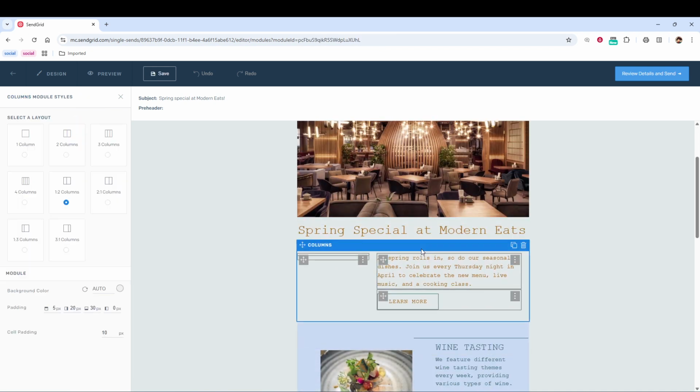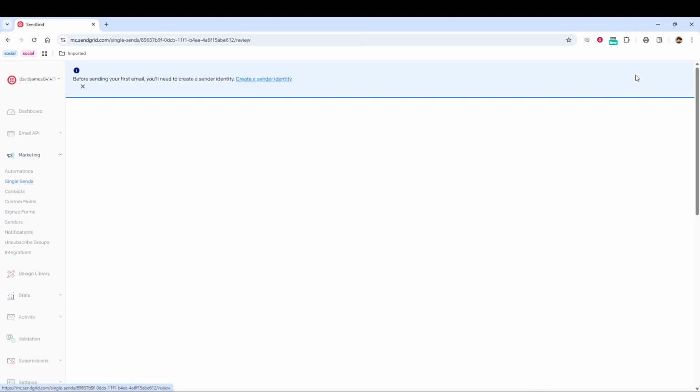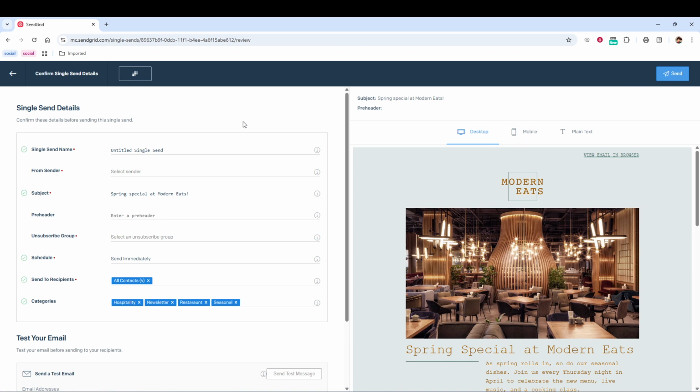When you're happy with your content and your settings, look for the option that says Review Details and Send. Click that to see a final summary of your campaign. Things like the subject line, sender, recipients, and a preview of the design.